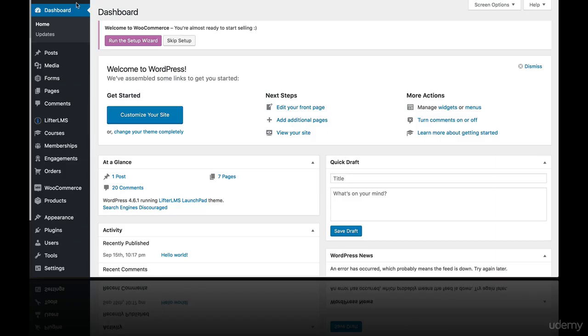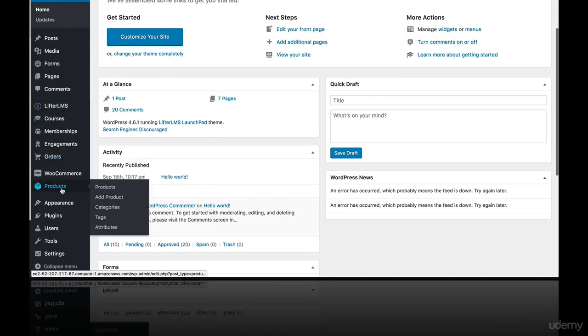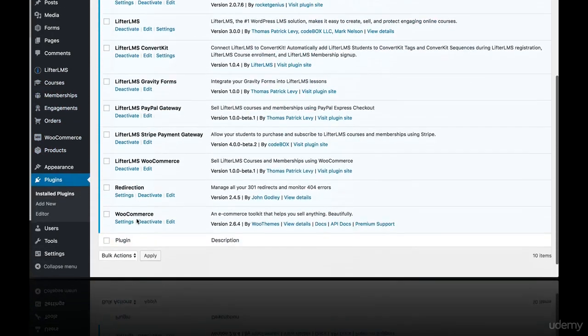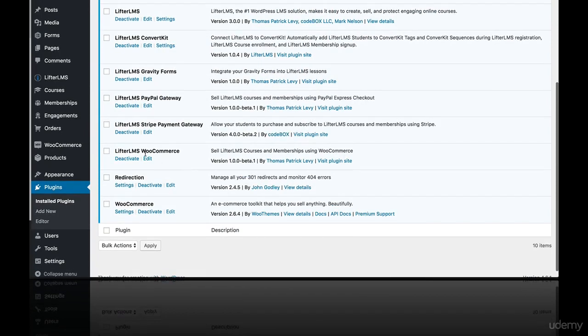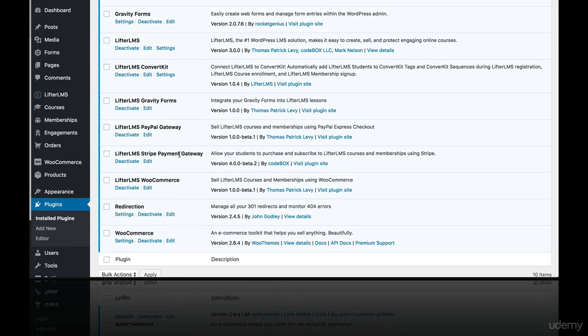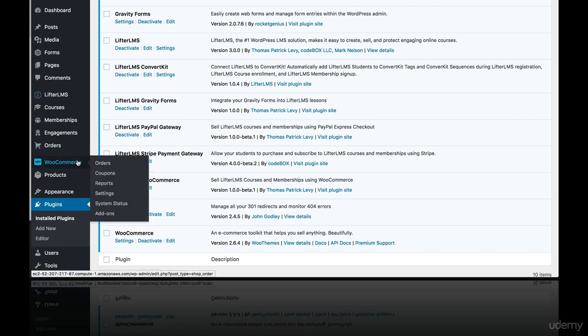bundle. So if we go over here to our dashboard on Lifter LMS, you'll see over here in plugins that we have both WooCommerce and Lifter LMS WooCommerce, the integration, enabled. So how does this work? Well, the way it works is if somebody is looking at a course in Lifter LMS and goes to check out, if it detects that that product or that course is associated with a WooCommerce product, then it's going to take you over to the WooCommerce checkout system. So let's take a quick look at how that works.